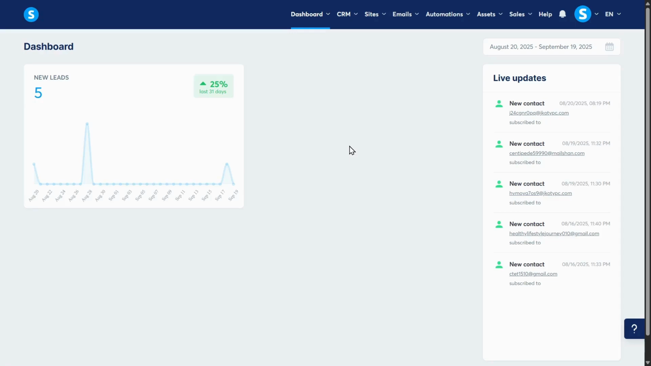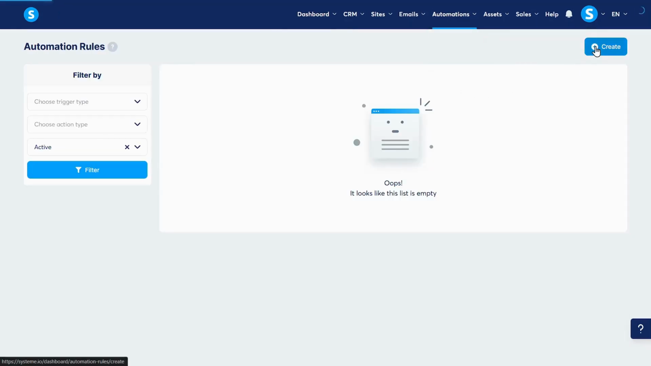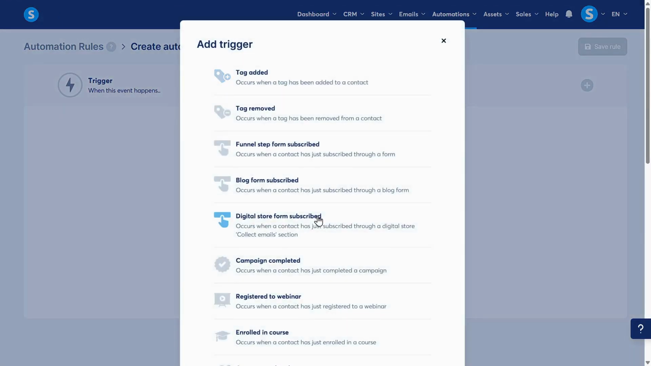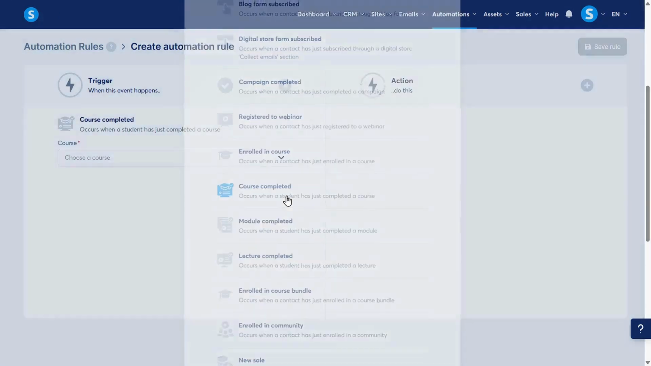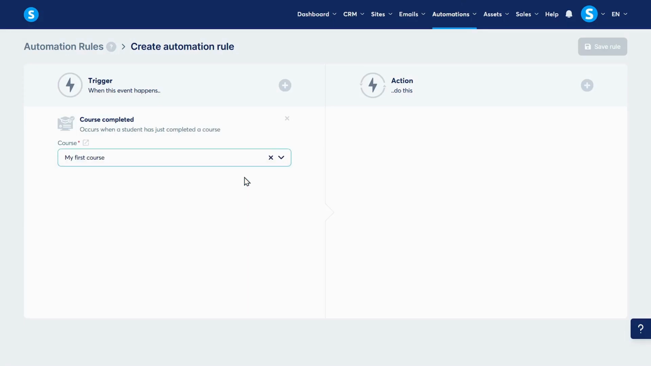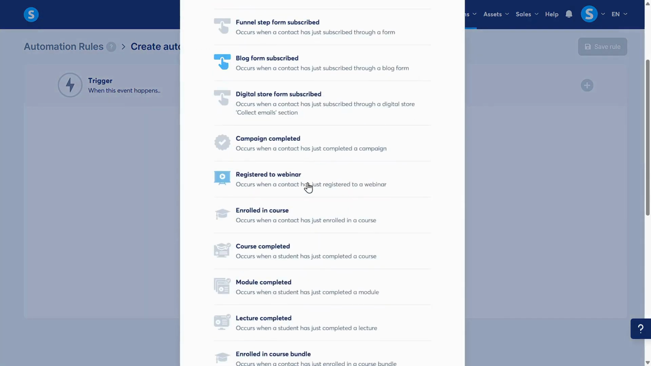Let's start with automation rules. From the main menu, go to automations and click on rules. Next, click the create button. Under trigger, click the plus icon, choose course completed, and then select your course. This option will run whenever a student finishes an entire course. At this point, you can decide what happens next, maybe send a thank you email or add a tag to the student's profile. But you can also go more specific.